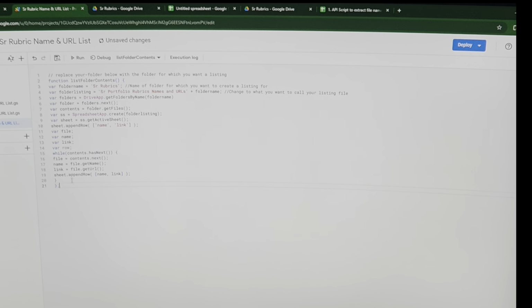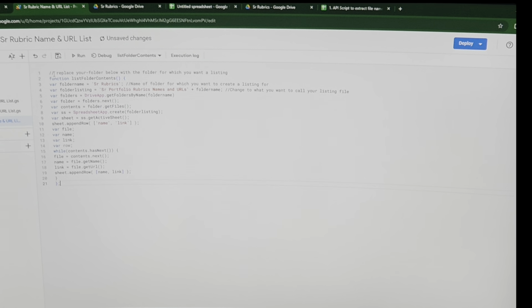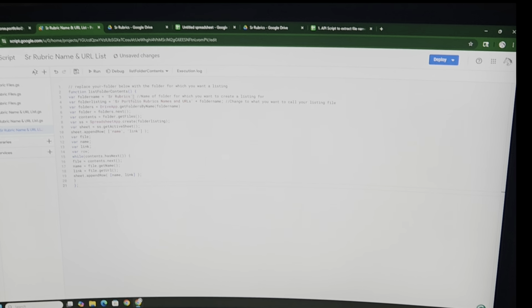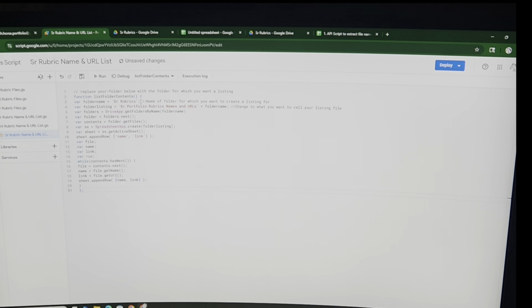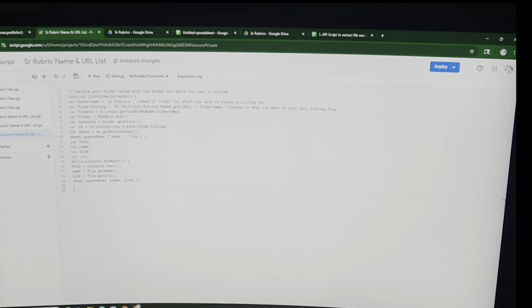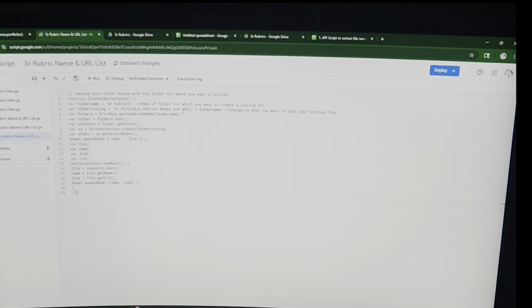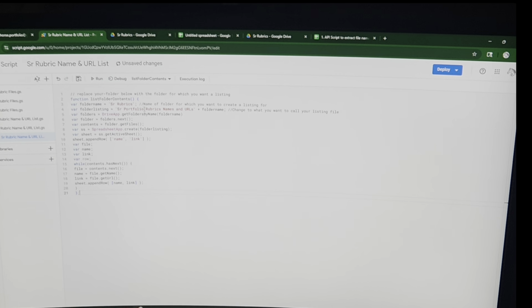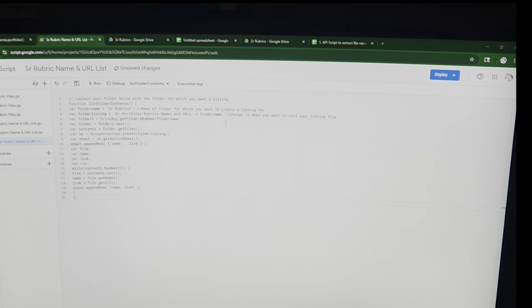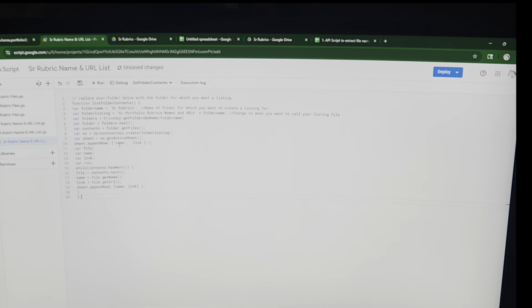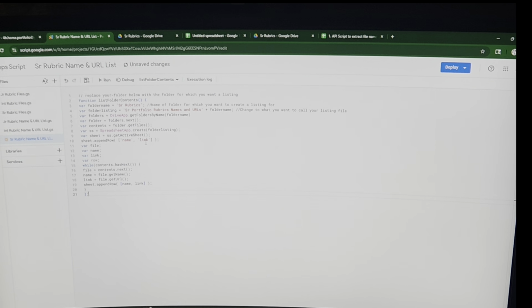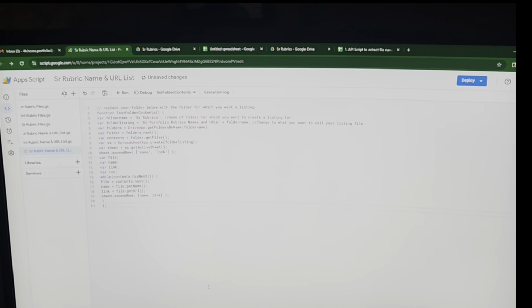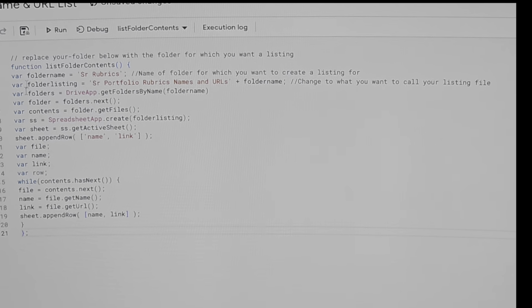You paste it right here, and then you need to change the folder that you want to create the listing for, and then you need to name it because it's going to make a spreadsheet. So I'm just going to call this Senior Portfolio Rubrics Names and URLs. That's what I'm going to call it, and it's going to pull out the name and the link for every single file that's inside this folder right here. So I've got it all set up and I'm ready to run it.